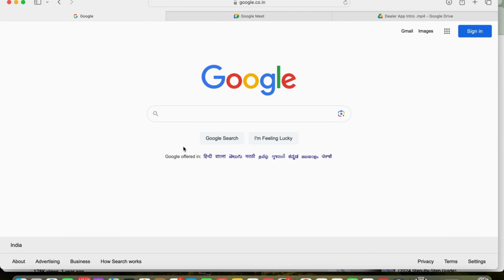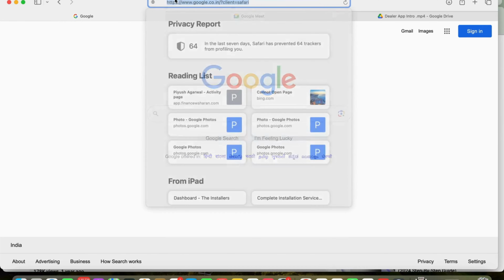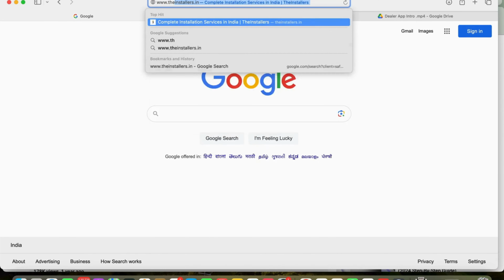So how we can register? There are two ways of doing it. One is going through our company website. The second way is obviously going to the app store and downloading the installers app. It's available on both Apple App Store and Google Play. And how we can do it on the website, we'll talk about that. You simply go to the website, the installers.in.